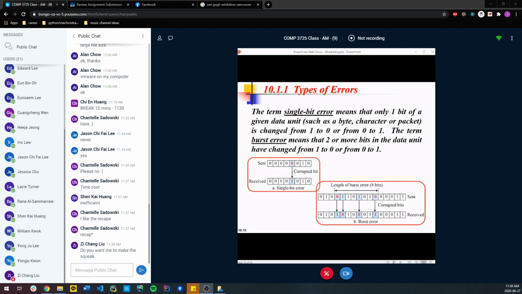Okay. The question now is this: what do you think is more common, single bit errors or burst errors? Burst errors. Why, Rana? You're absolutely right. Because normally the data rate is high and the noise would definitely go for more than 1 second or something like that, which means it would definitely affect multiple bits.